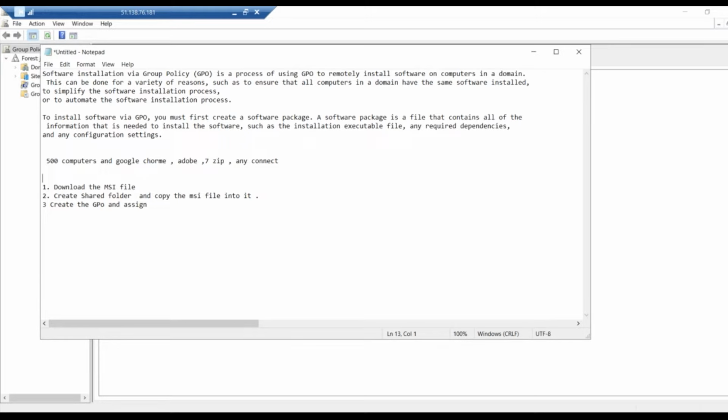So in this video, we are checking out how we can push Google Chrome from the group policy and get installed on all the client machines. Let us check the steps we have to follow. First thing, we have to download the Google Chrome MSI file.